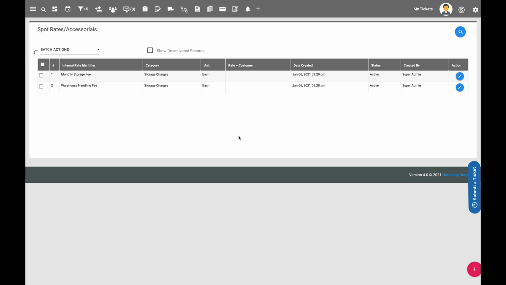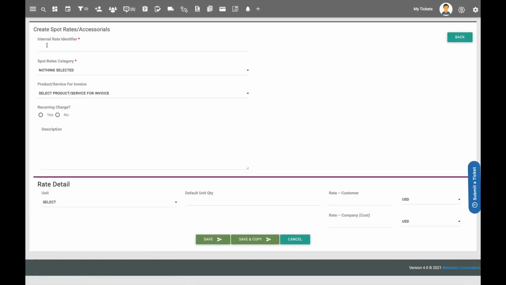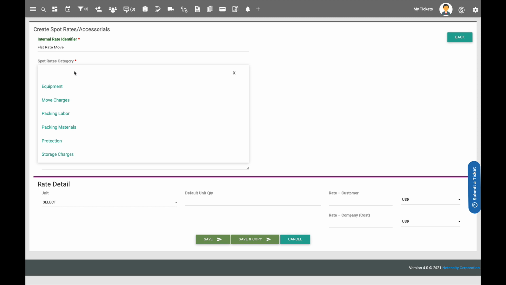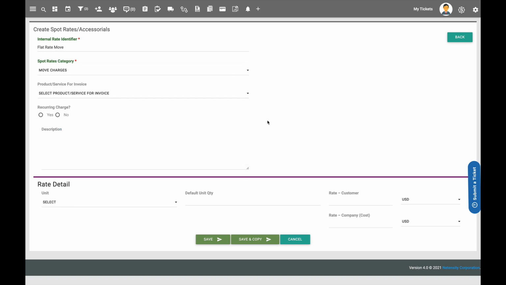The first spot rate we will create is for doing a flat rate move. It could be a local move or a long distance move, it does not matter. We just want to create a spot rate that will help us do a flat rate move, right? So I'm going to click on the plus on the bottom right here to create a new spot rate. The internal rate identifier is an internal reference for you. The customer does not see that. So we can call it flat rate move. And then I can select the category to associate with the spot rate. In this case, I'm going to select move charges. And then I will skip the product service for invoice for now.